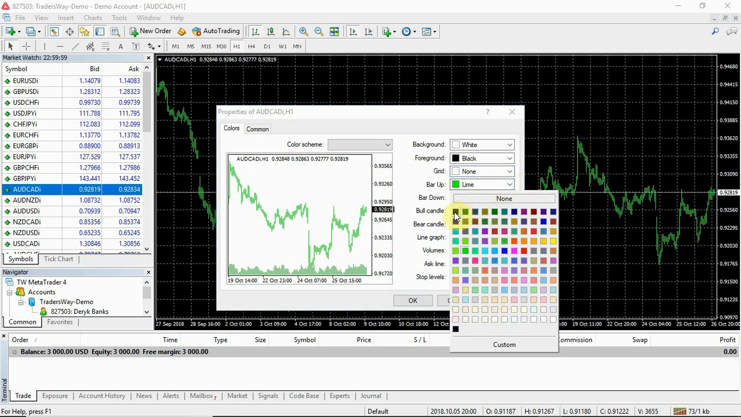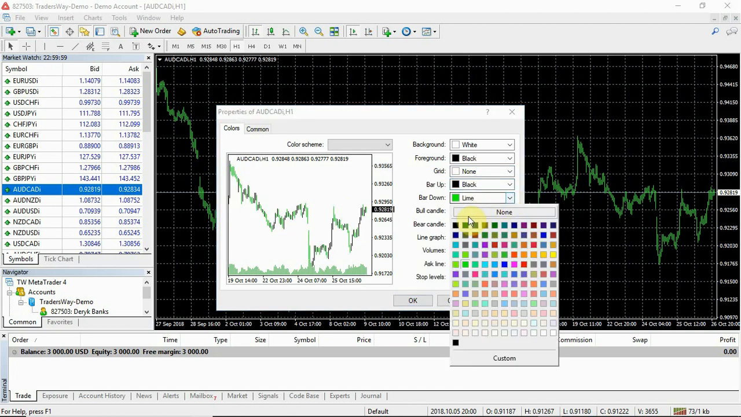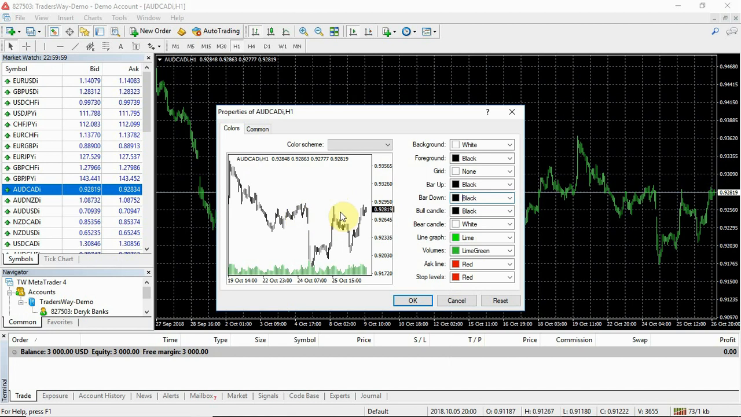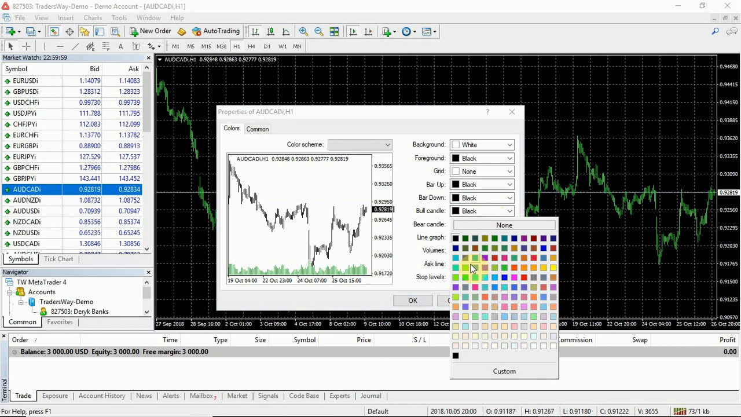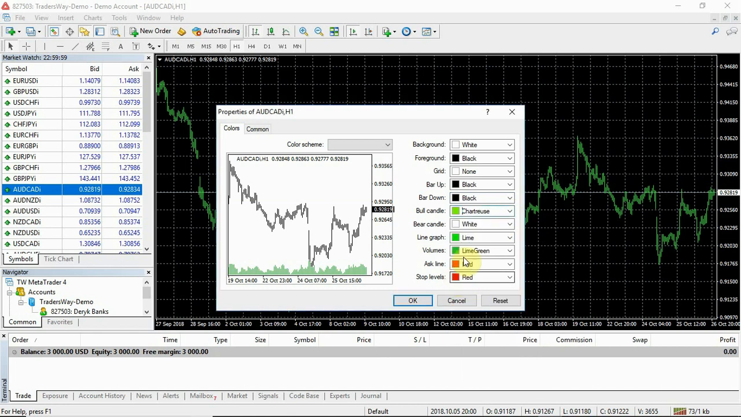My bar up and my bar down, I'm going to use black because I like that as the outline for my candles. And then for the bull candle, I'm going to change that to green, or like a chartreuse, some kind of light green. And then my bear candle, I want it to be red. So when candles are going up, or it's a bull candle, I want it green. If it's going down, then I want to see red. The line graph, all of that other stuff can stay the same. I like it just like it is.